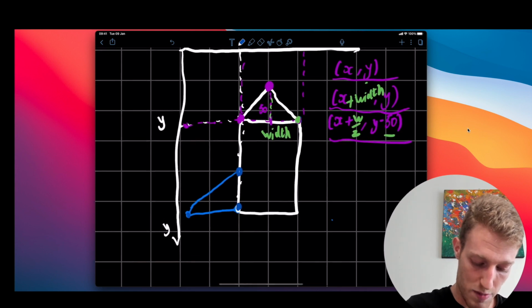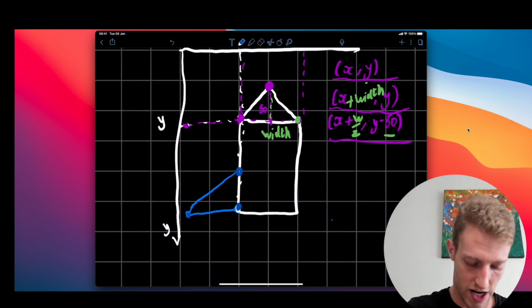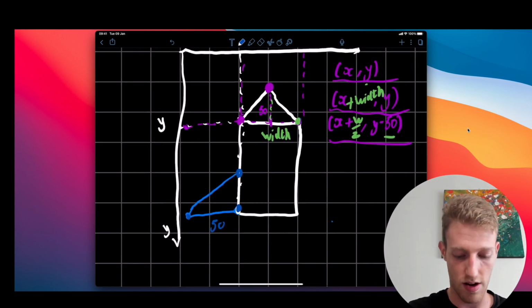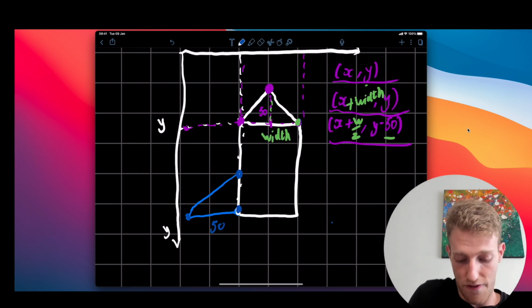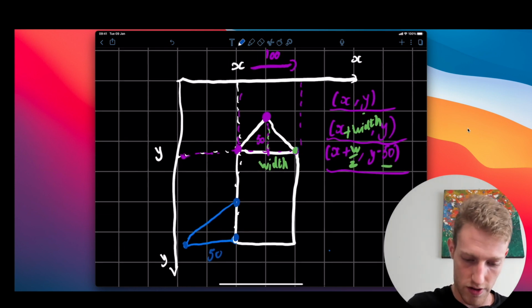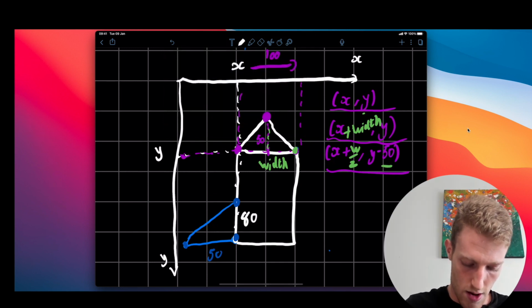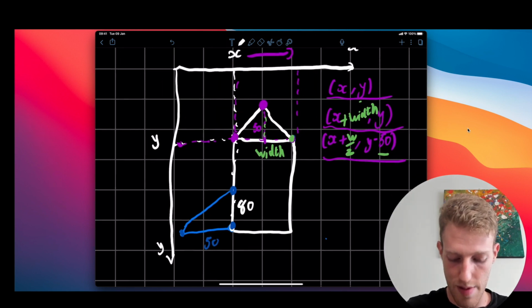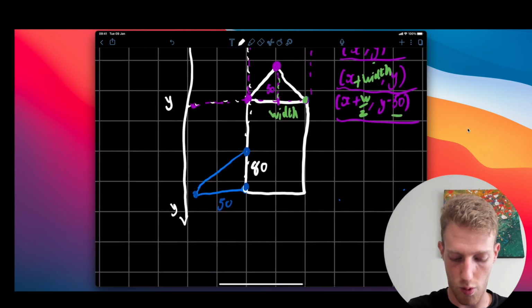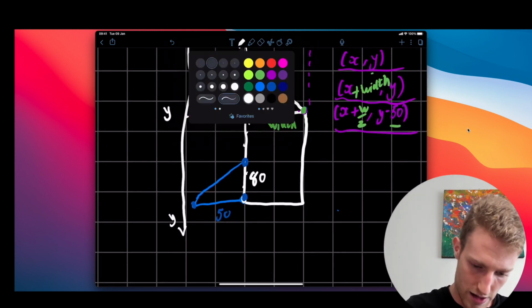This one is going to be based on how wide we make the triangle. So we've said before we're going to make the triangle 50. So this is going to be 50 to the left of x. We also said before that the height of this triangle is 80. So those give us the dimensions. Now let's work out what those coordinates are. Let's do one at a time. Let's do this point over here.